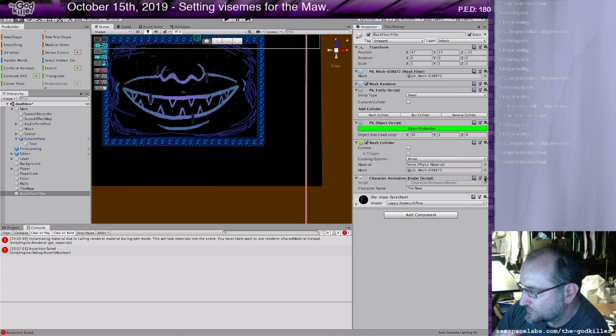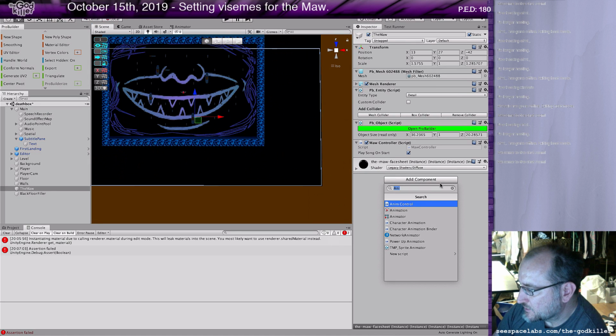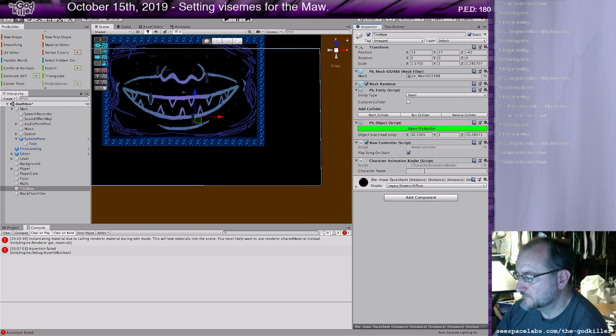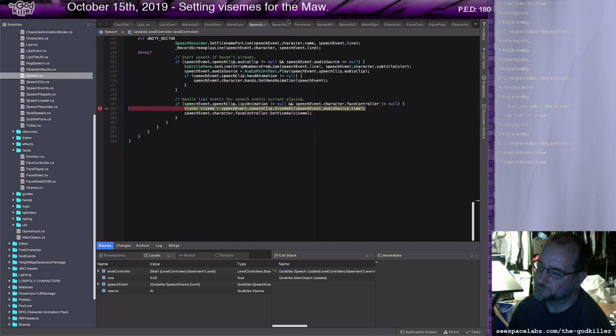Copy the component, remove the component. I had it on the wrong game object. Add component. All right. So I don't think there was a problem getting the interface after all. I think there was a problem with, oh.